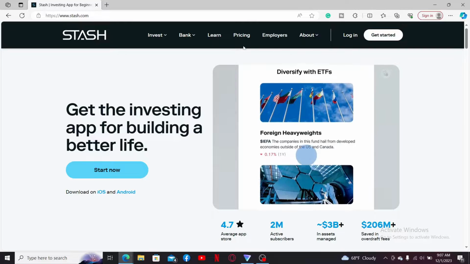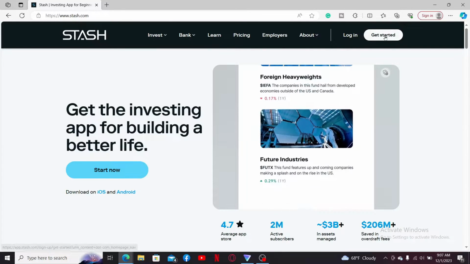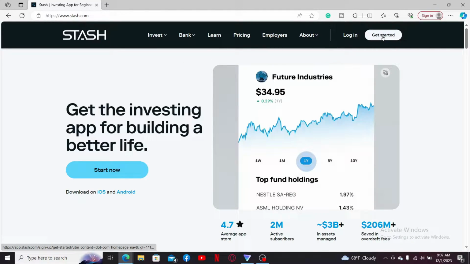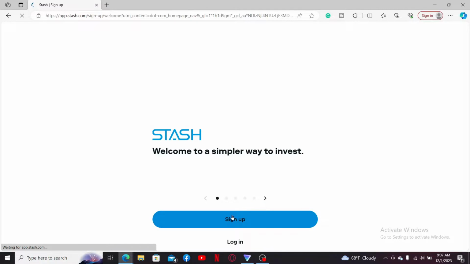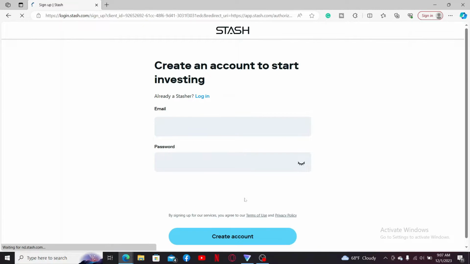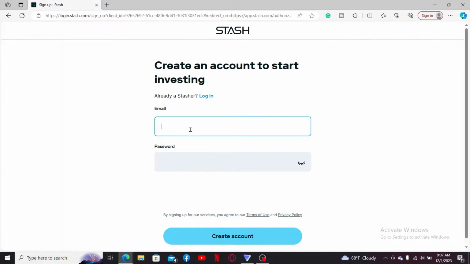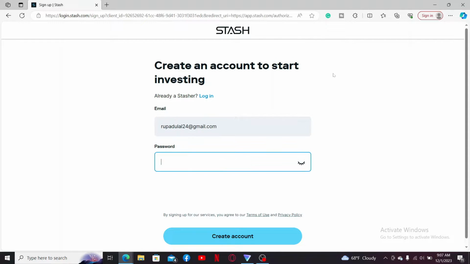If you want to sign up inside your web browser, go ahead and click on the Get Started button. Now, click on Sign Up on the next page. While signing up for your Stash account, you'll need to enter an email and create a password. Type in a valid email address you have access to in the first text box. Once done, head over to the password box and type in a strong password for your account.